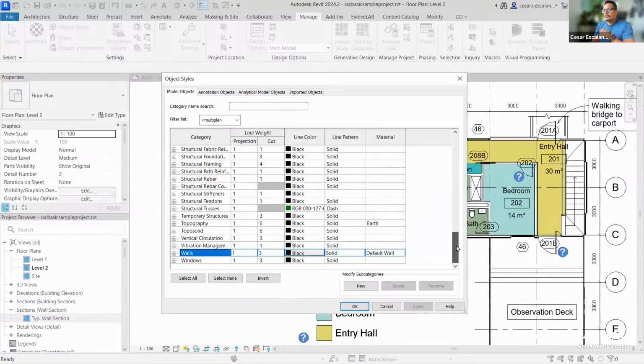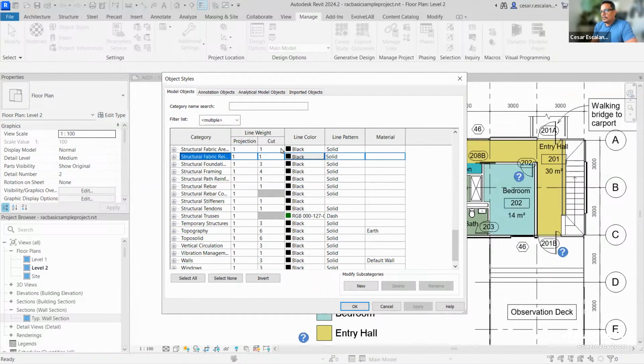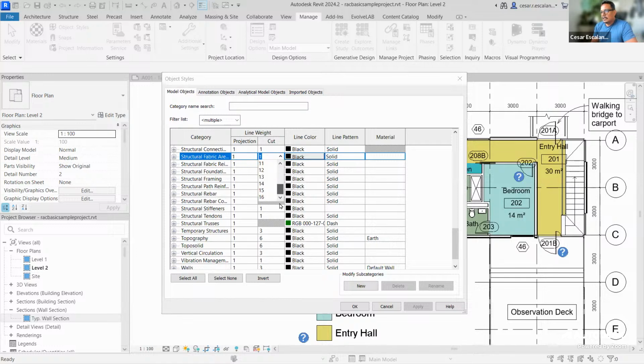And the line weights, if you come from an AutoCAD background, you're familiar with the CTB files, right? For every color in AutoCAD, there is an associated line weight. Well, that's not how it works in Revit. In Revit, we have a line weight that goes from 1 to 16. And what does that mean?